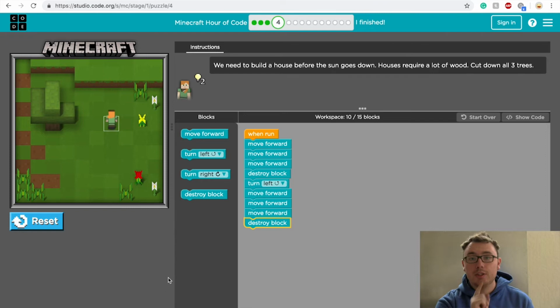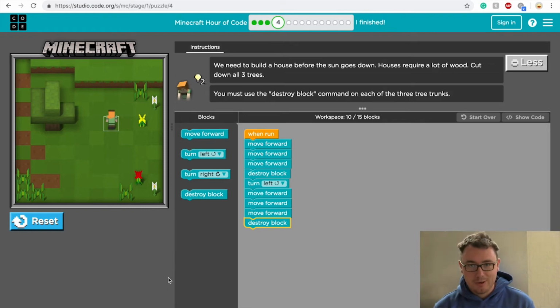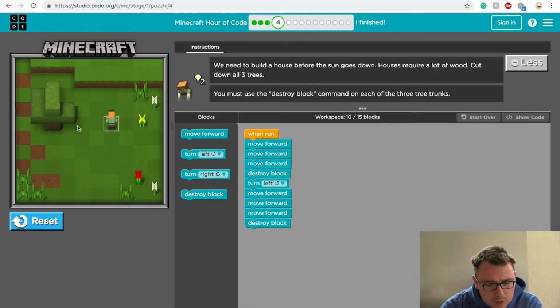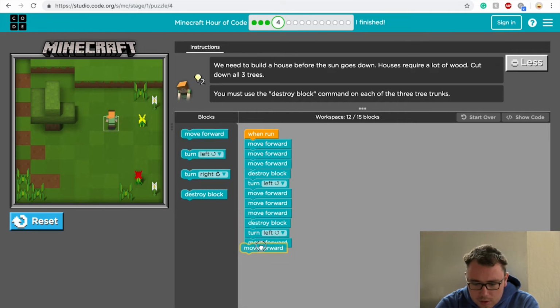Perfect. All right, we were able to get 2 trees, but we got to get all 3 to build that house. We don't want any creepers or zombies or skeletons getting us there. Got to get all 3 trees, gather up that wood, make a pretty good house. So we got to go forward 1, 2, 3 more blocks. So let's turn left 1 more time. Go forward. Forward, forward, and then destroy block.